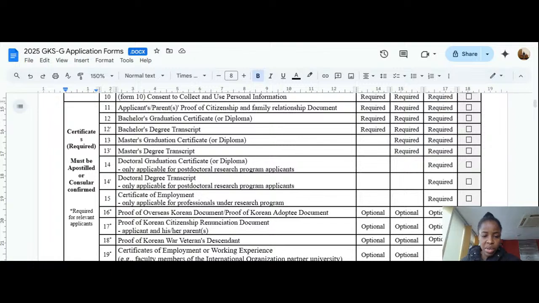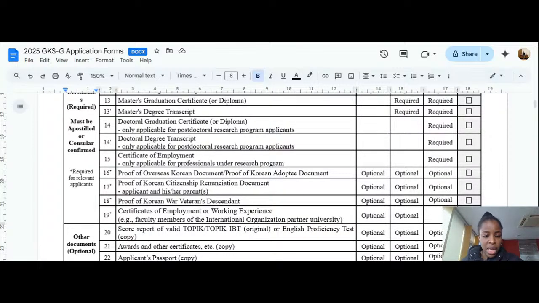check, doctoral graduation certificate and check for research, doctoral degree transcript and check. That's also for research applicants, and then certificate of employment. It is not required for masters, so you do not have to make provision for that. And then you have the proof of overseas Korean documents.